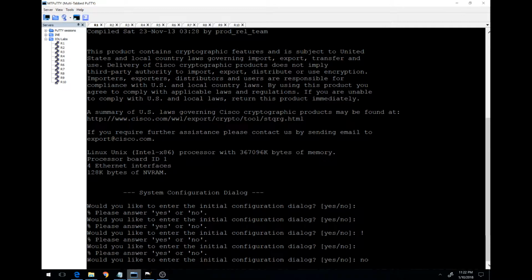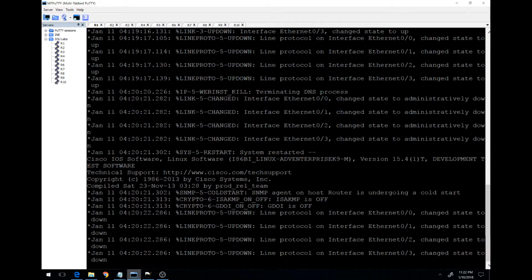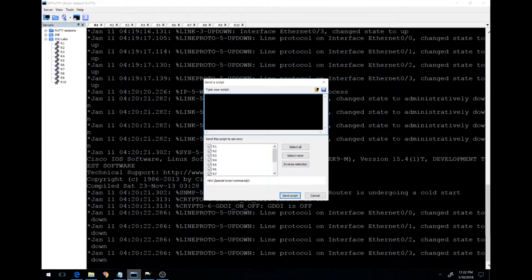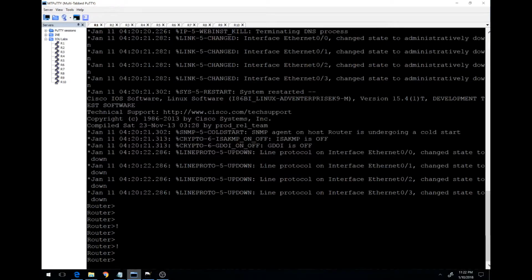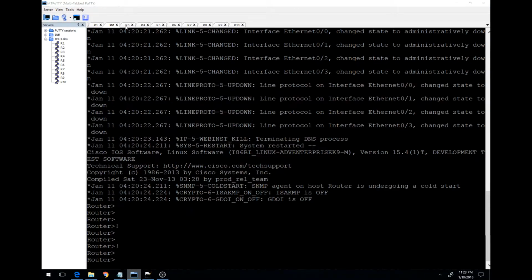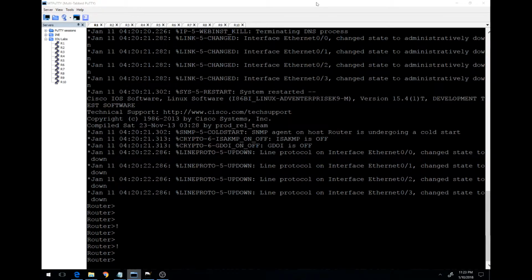Then they will all complete their boot sequence. So this means they should all be loading with no config, just the raw configs. I'll send a couple of blank lines there. Okay, and as you can see, they all have the host name of router. As I click through router 2, router 3, router 4, router 5, they all have the host name router.